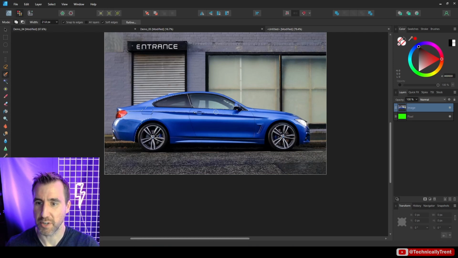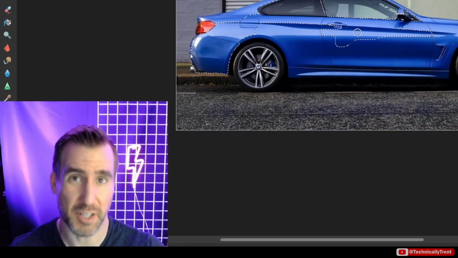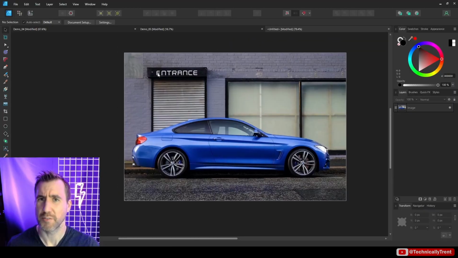So we use the selection brush. There are settings here, and there's also a refine option. I made a video on that, so I'll put a link below if you want to learn more about how that works.